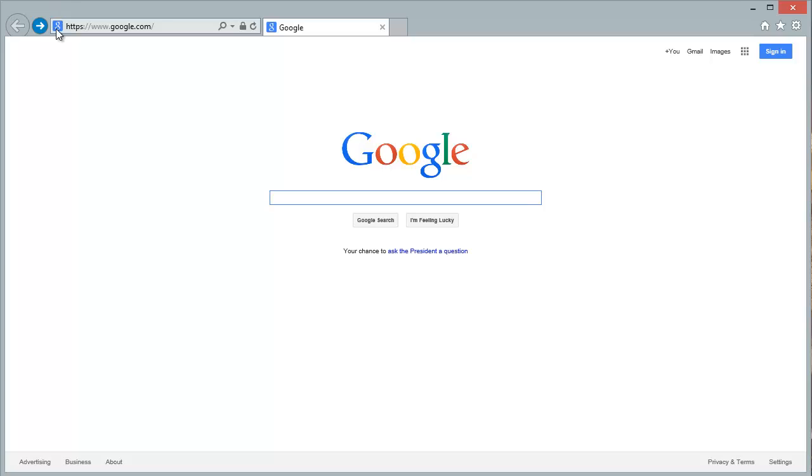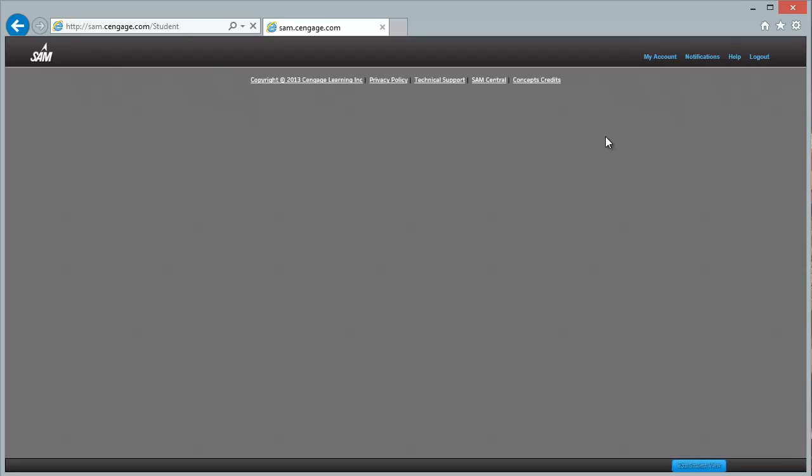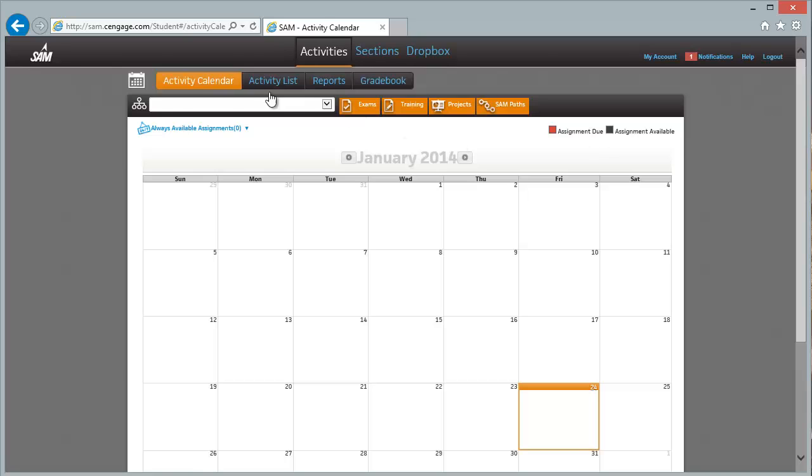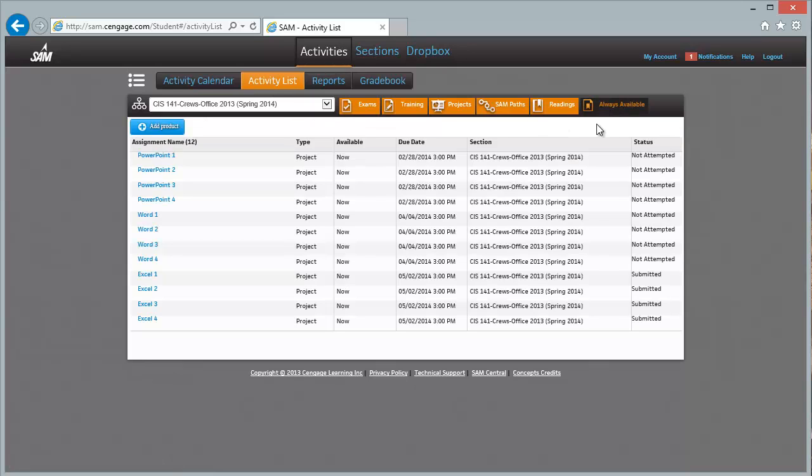Let's go to the SAM website, log in with your student account, and find the project in question. So go to the activity list view, make sure always available is unselected and the projects is selected. Find the Excel 4 link.